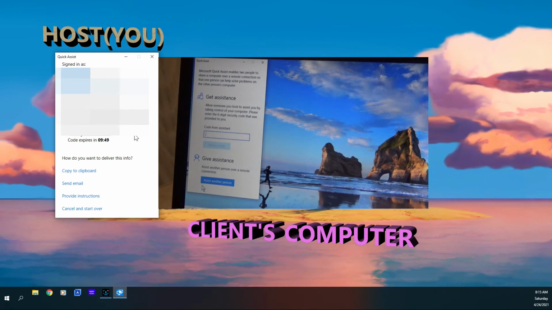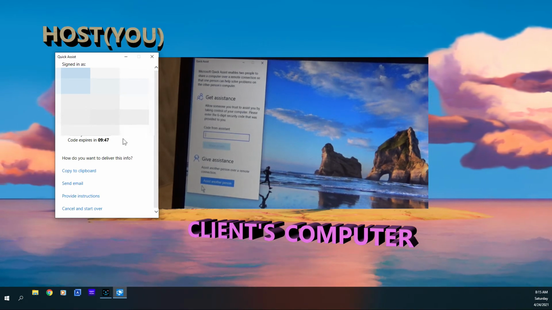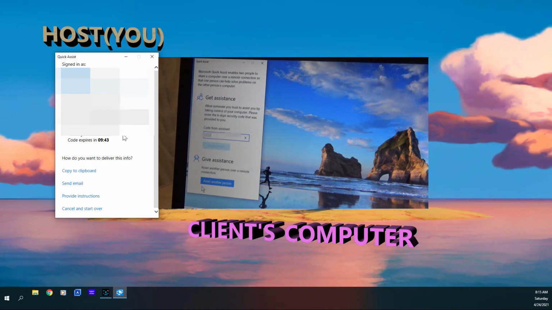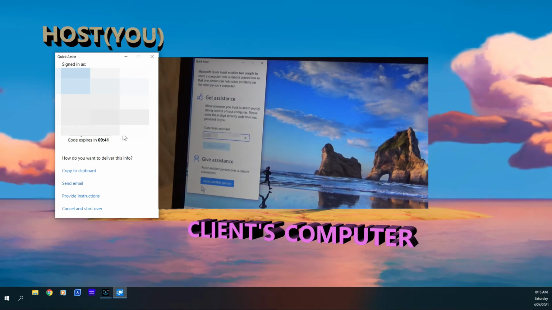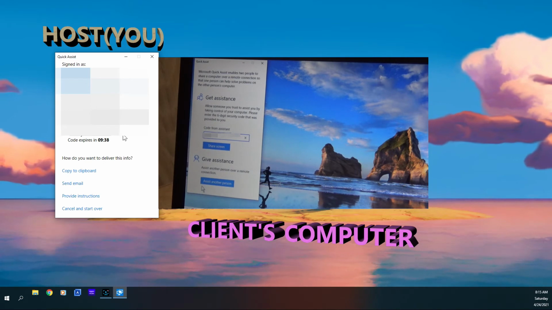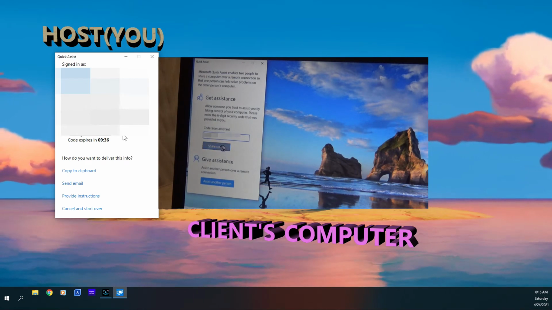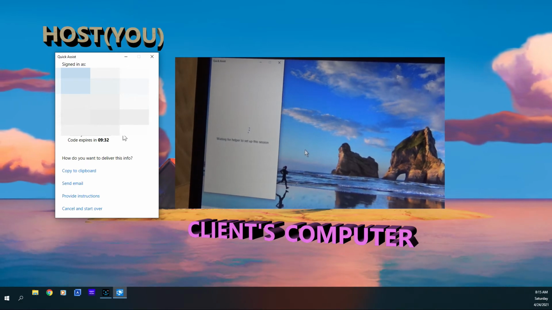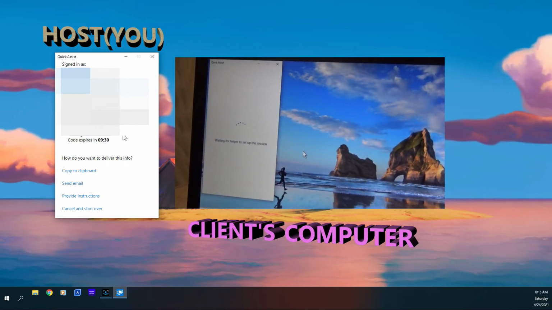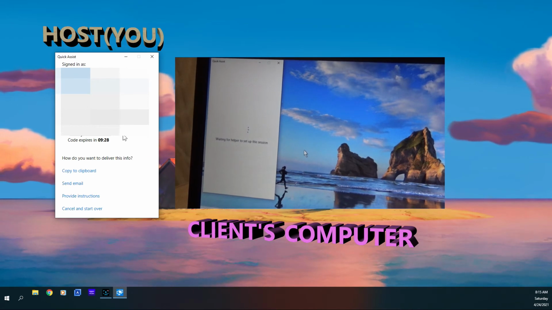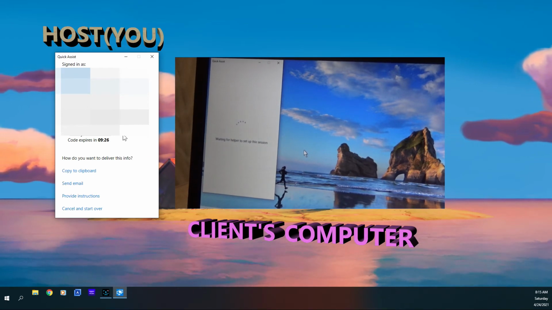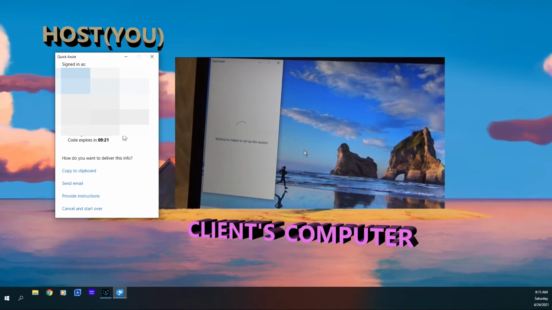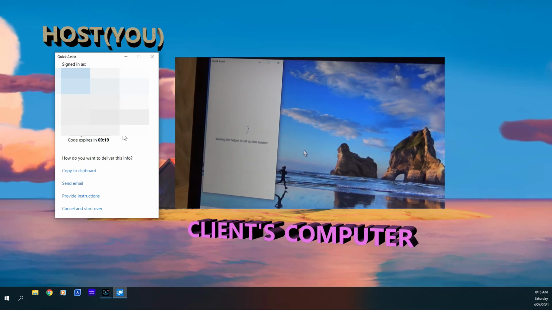Now when you sign in, it's going to give you a certain amount of time to put in the security code. If the time passes, the security code expires and you have to start the process all over again. The person who's assisting, their job is to give this code to the person who needs the help. So right now I'm going to show you the other screen that is going to pretend to be the person who I'm trying to help.